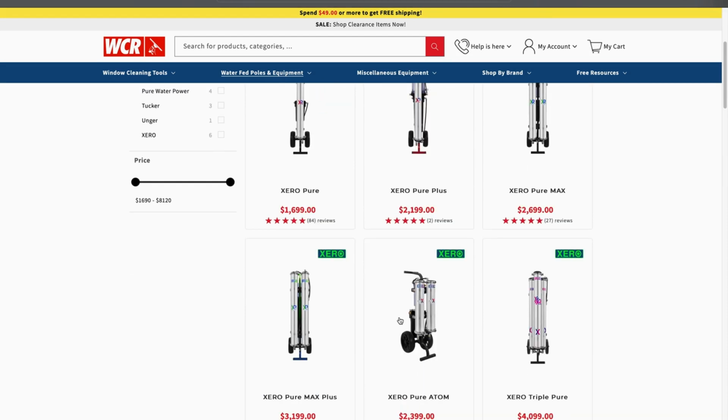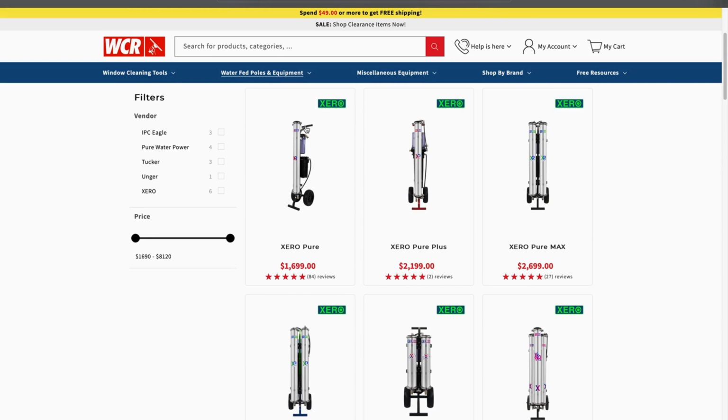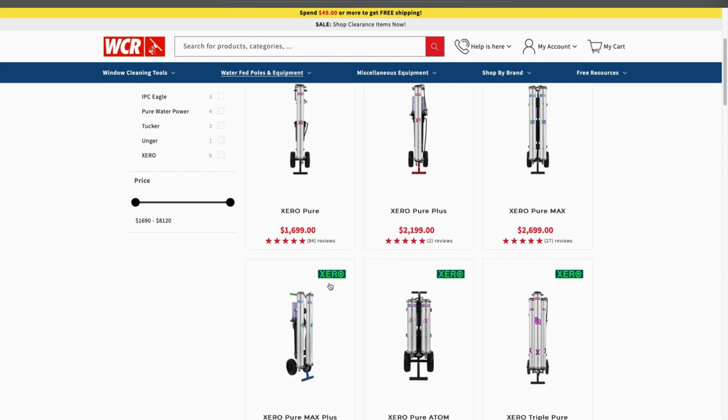But now this one, the Pure Atom and the regular Pure, they're pretty much the same thing. The only difference is that this one is pretty tall. So if you have a small car, maybe it can't fit. But this one is a little bit smaller. They both produce 0.5 gallon per minute. The only thing is that the price difference is like $700. So it's kind of a big jump. But if you have the space for it, this is the perfect one for you. If you don't have a lot of space, then you probably want to get the Pure Atom.